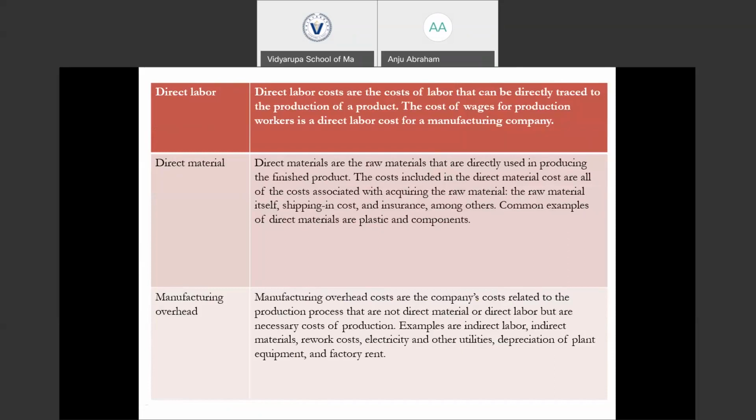And in producing a product, there may be certain labor involved. The cost of the wages or any other benefits in kind provided to the workers involved in producing that product is included in the direct labor cost. And then we have the direct material cost. These direct materials are the raw materials that are directly used in producing this particular product or converting the raw materials into finished products. So these raw materials that are used in producing the finished products represent the direct material cost. So the direct material cost includes all those costs which are associated with acquiring this raw material, and the raw material itself, and the shipping in cost.